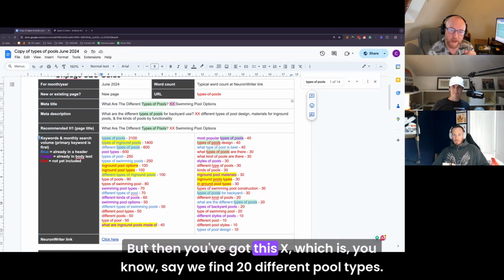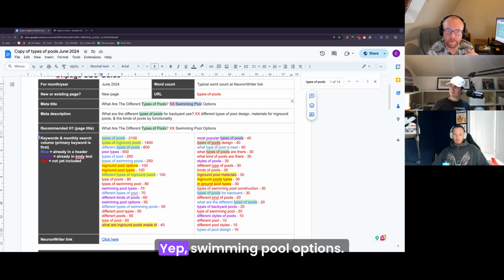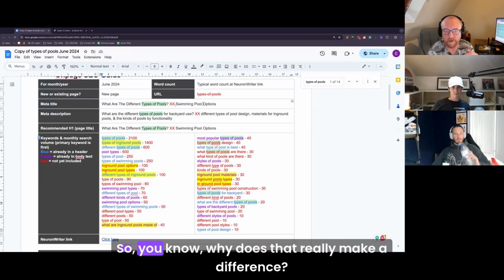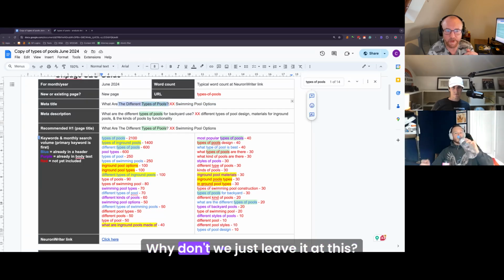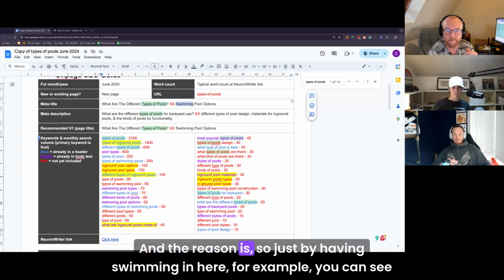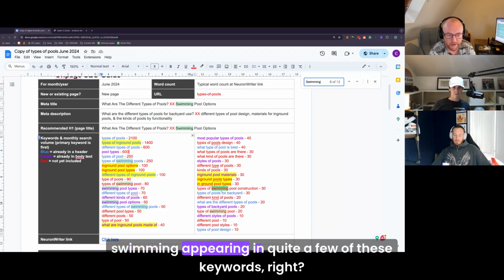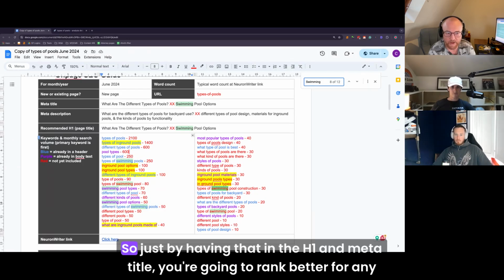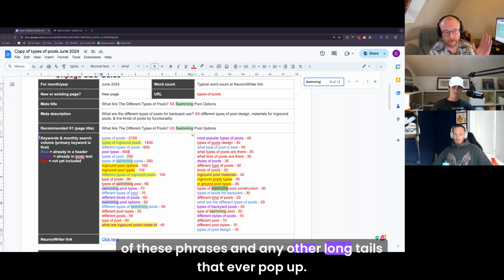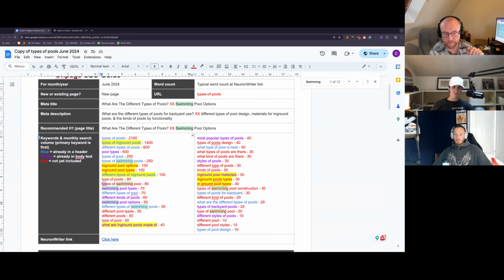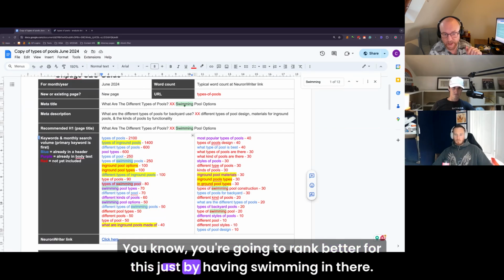But then you've got this X, which is, say we find 20 different pool types. Swimming pool options. So why does that really make a difference? Why don't we just leave it at this? The reason is, just by having swimming in here, you can see swimming appearing in quite a few of these keywords. So just by having that in the H1 and meta title, you're going to rank better for any of these phrases and any other long tails that ever pop up. You're going to rank better for this just by having swimming in there.